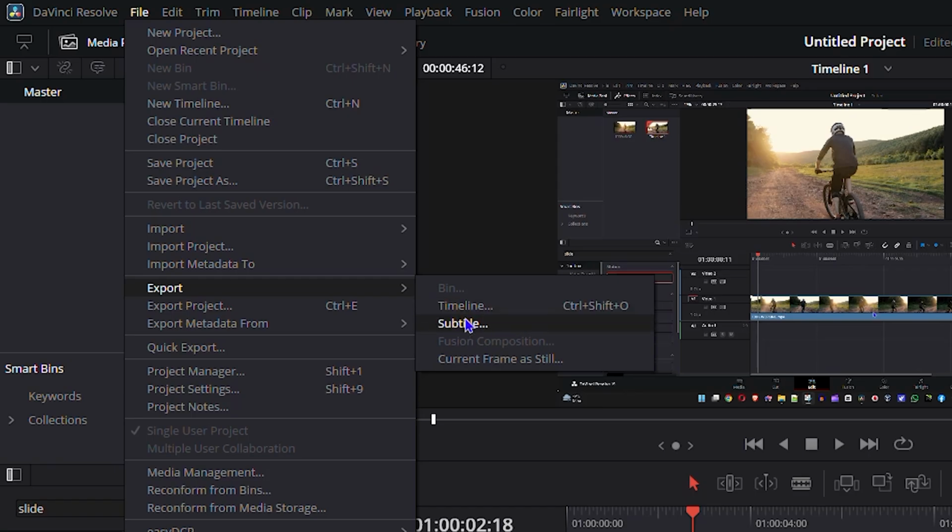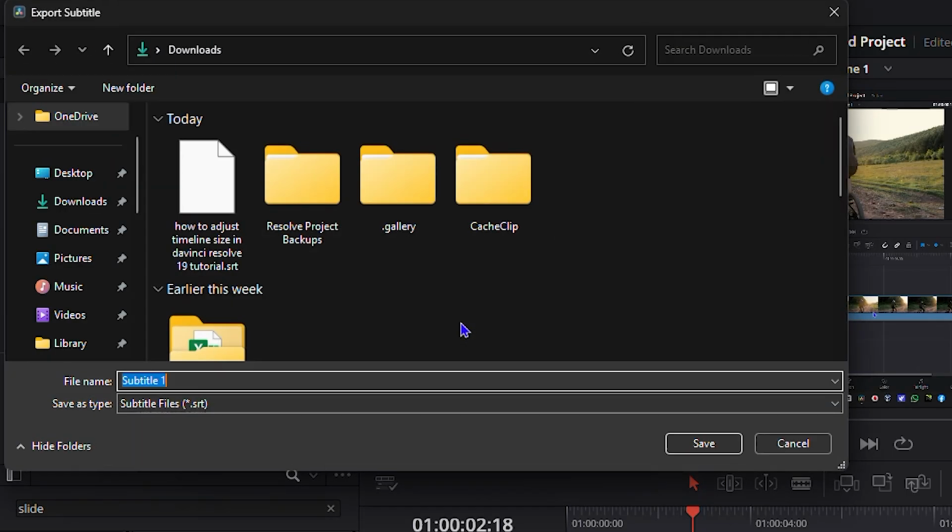So once you have the subtitles on the video, you can export the subtitles. You can name it whatever you want. I'm going to leave it as subtitle 1 under Downloads and click on Save.